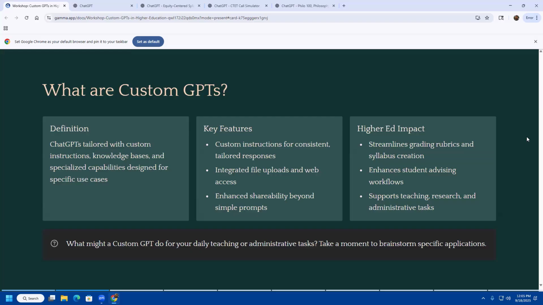And for us in the higher ed space, some interesting use cases would be things like streamlining grading rubrics and syllabus creation. So we've got instructors that are able to have the rubric right there in the custom GPT. Then they're able to come back to that custom GPT for that assignment and just put student responses in, have the rubric get applied to those student responses and be able to generate feedback from those types of things.